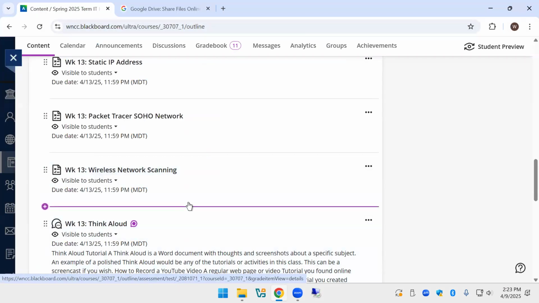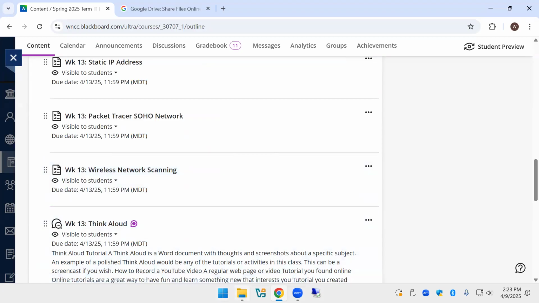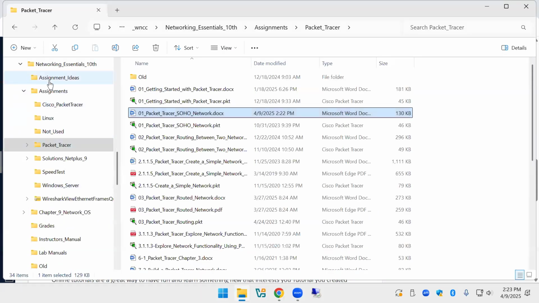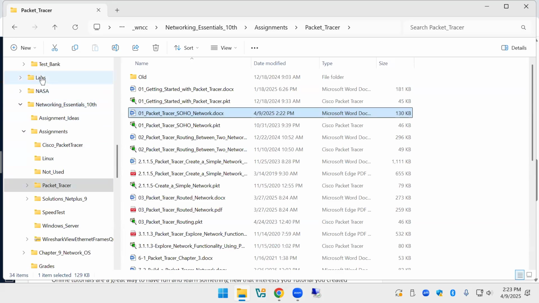Oh, wireless network scanning. That's a fun one. We're ready to wireless network scan. What do you think?